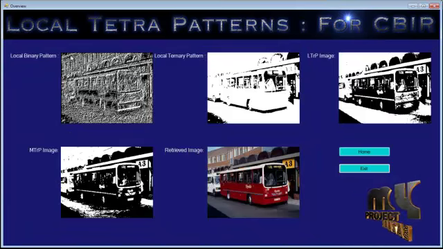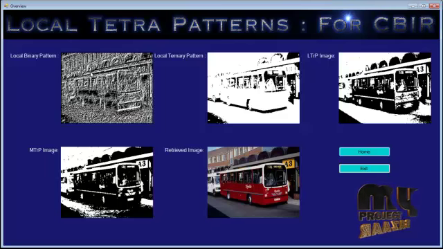At first we generated the local binary pattern, which is carried out by a 3x3 matrix. From the binary pattern we generated the local ternary pattern, and then the local tetra pattern. After generating the local tetra pattern, we generated the magnitude local tetra pattern. After that, the most accurate images are derived from the database, so that by our proposal we can retrieve similar images with more accuracy. Thank you.